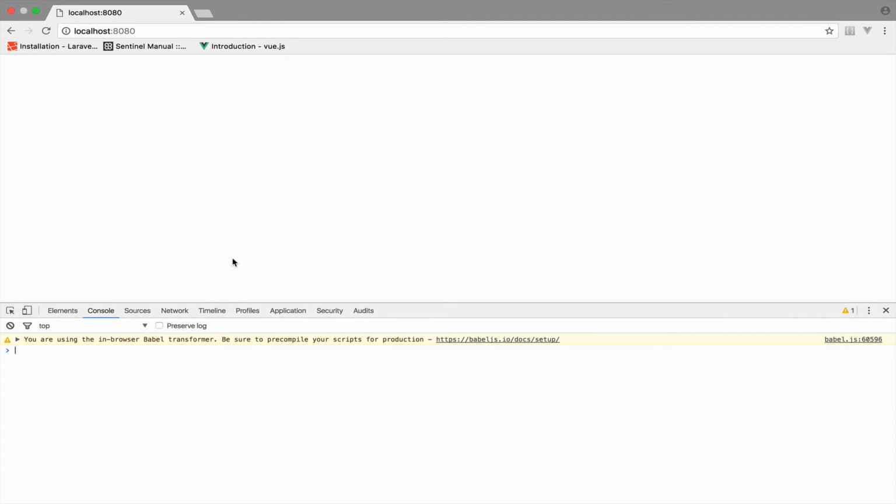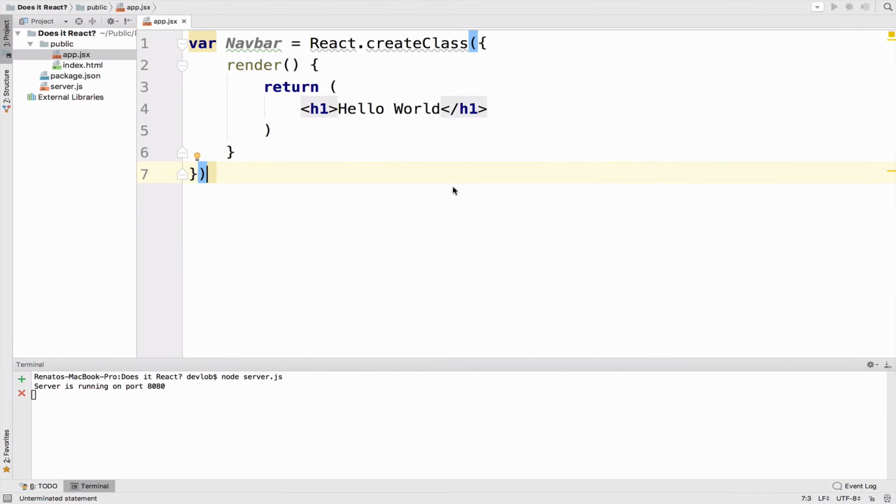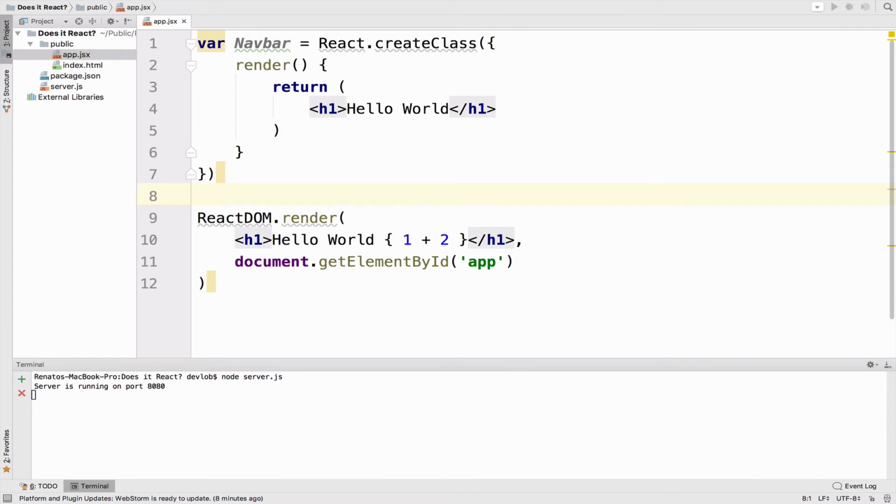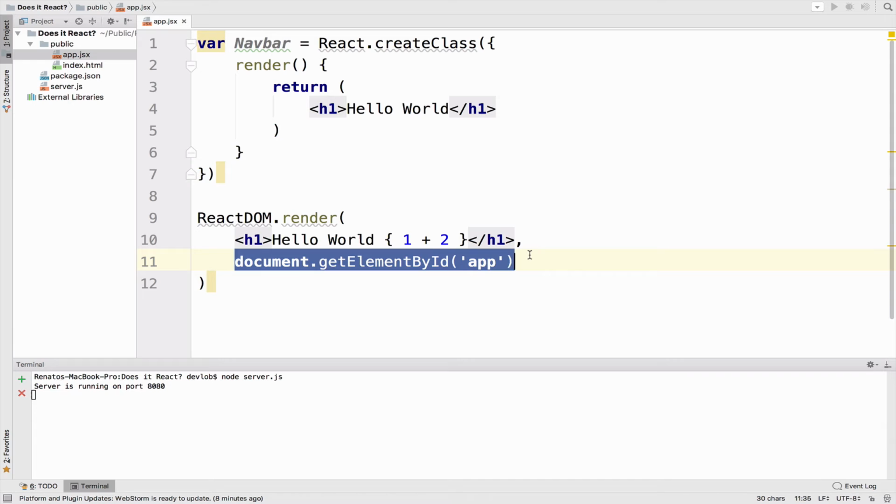So if I go back to this, as you can see, it doesn't work. If I open the console, we do not get any error. But if you think about it, it makes a lot of sense. If I bring back the old code, probably the most important part in the old code is that we bind this code inside an element with an ID app. So that is something that we do not do in the new code. And of course React doesn't know how to do it by itself.